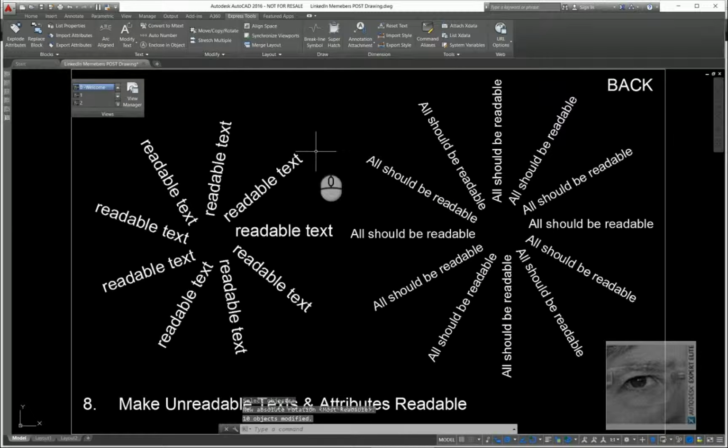As you can see, everything is readable now, and you don't have to rotate your head or stretch your neck to read the text.